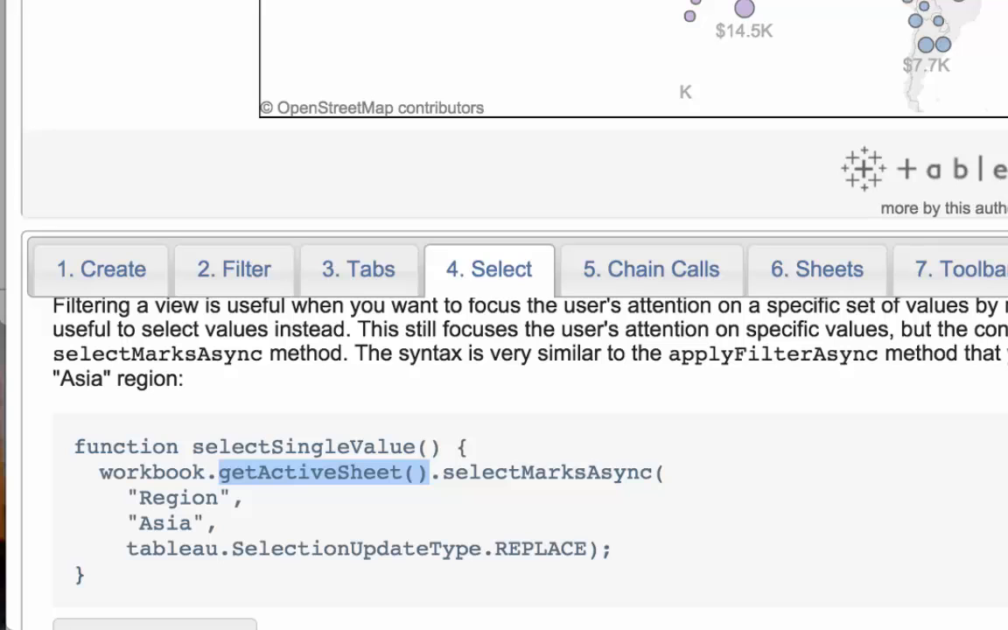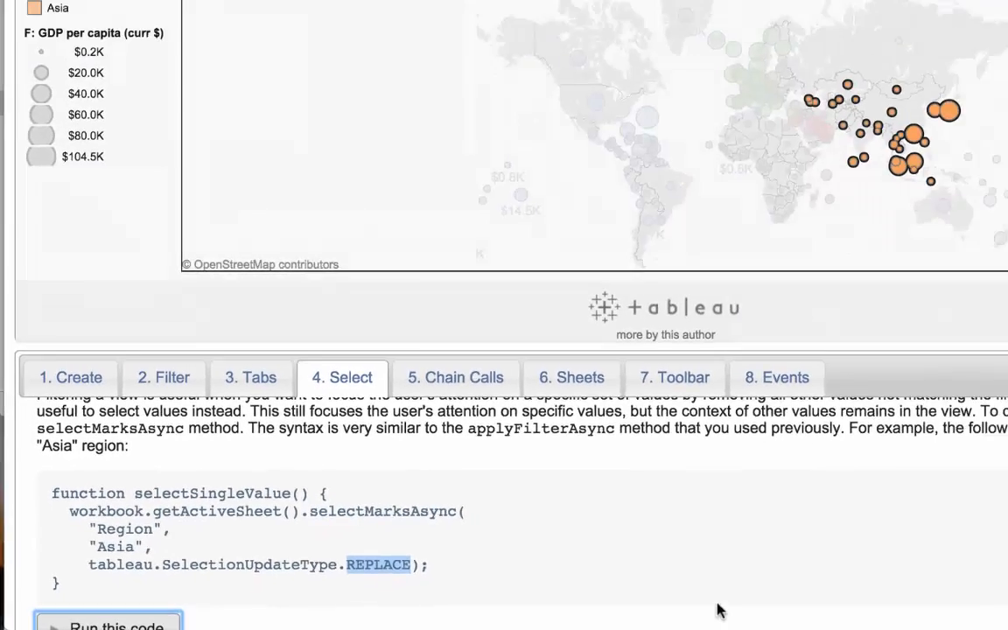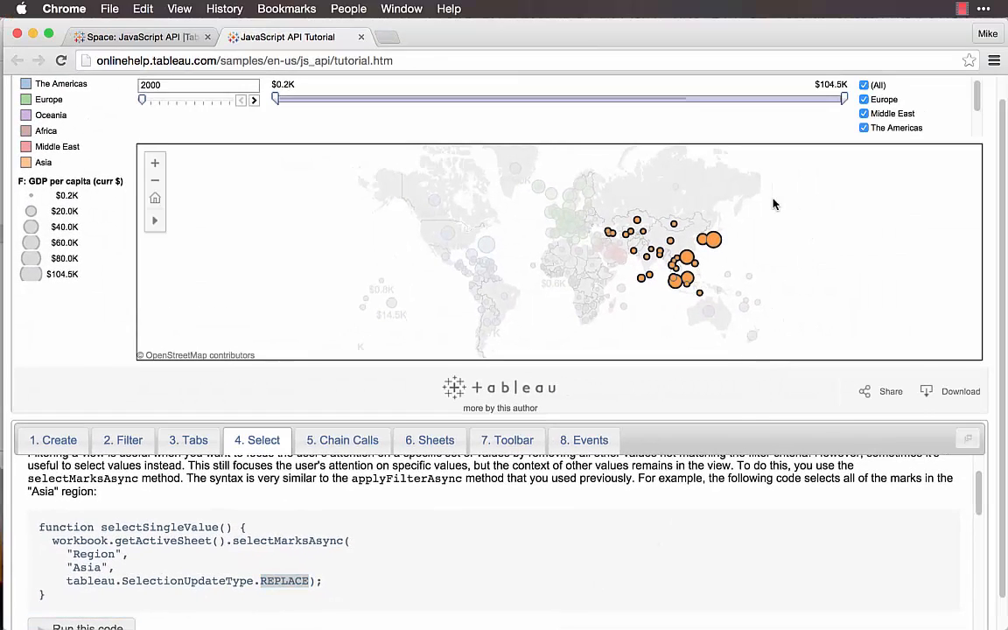And once you have that active sheet, you'll call selectMarksAsync. Just like before, you'll pass in the dimension, the value you'd like to select on, and then the filter or selection update type. You can actually use either here. So you could add marks and then add more marks and then add more marks using the selection update type add. Or no matter what is selected, you can replace that selection with the value you're passing in. And that's what we're doing here. So we'll run this code, and all of the Asia marks on this dashboard have been selected.